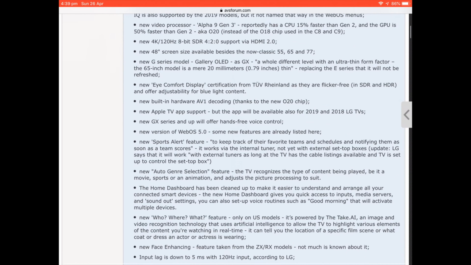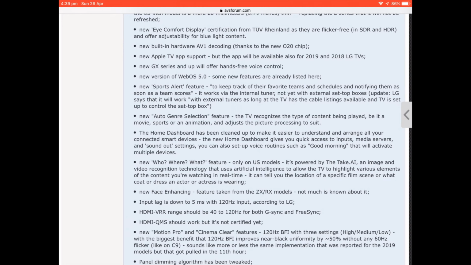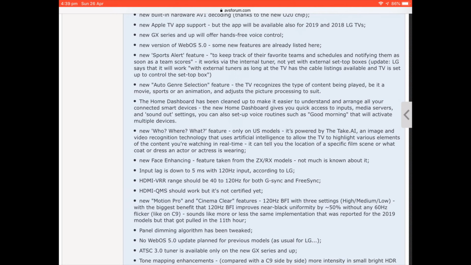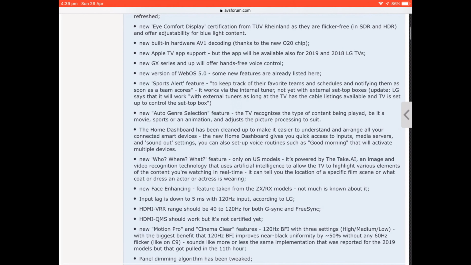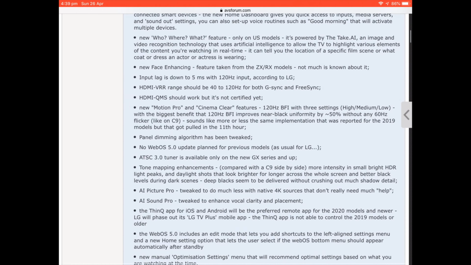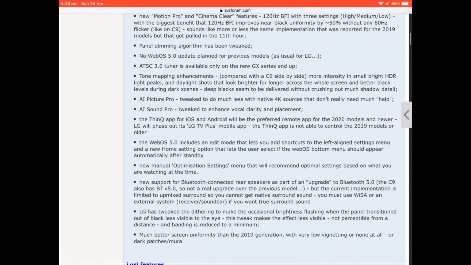So coming down a bit further, these are all some new features, some of them relevant, some of them not so much. This new sports alert feature, for me, for example, won't be any use because I don't use it with a set-top box or anything like that. So those kinds of things are obviously dependent on your usage basically. It's got some of the tech specs and everything here as well, but Motion Pro, Cinema Clear, panel dimming algorithms have been tweaked. So obviously that's probably to do with the pixel dimming in the OLED panel settings, where you can actually choose to have it on low or high.